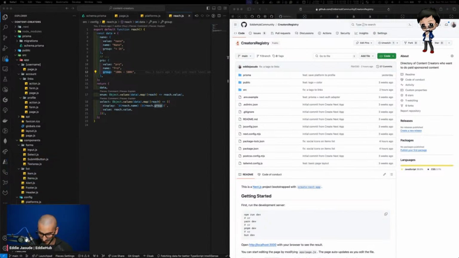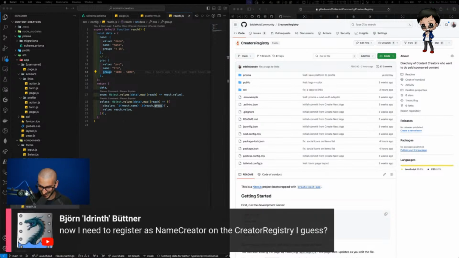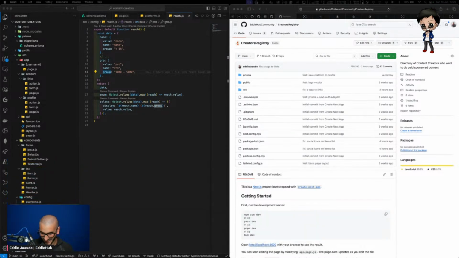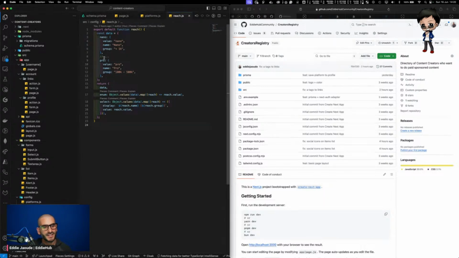Okay, here we go. There's the repo. Now we need to register the name creator on creator registry, I guess. I'm not buying any domains for this just yet or anything like that. We'll use it on the subdomain for now. And we'll see. So what other names? Maybe you can help me with the names.